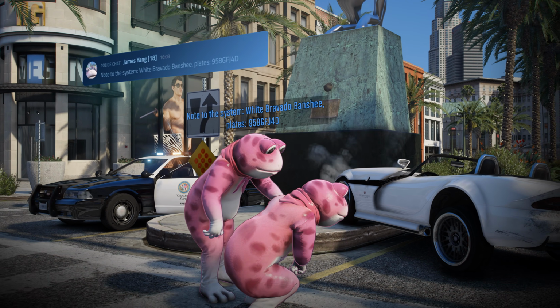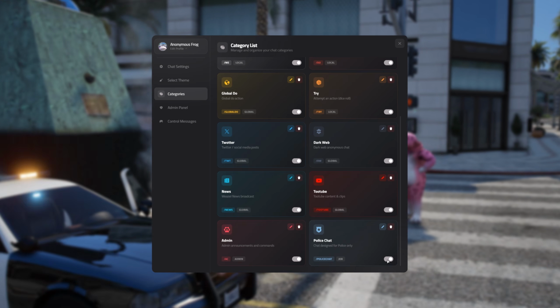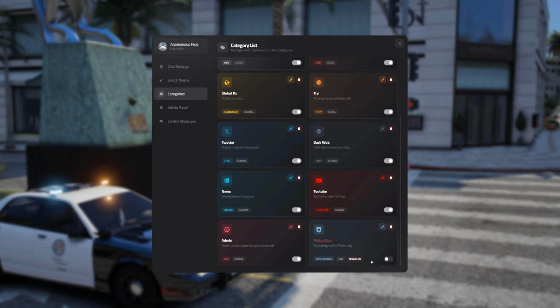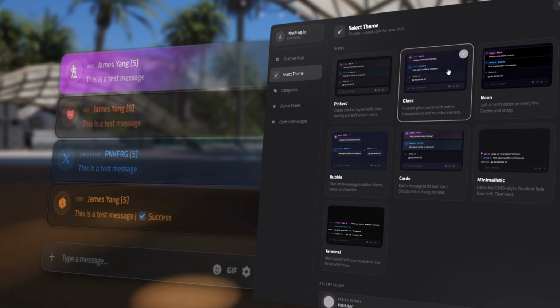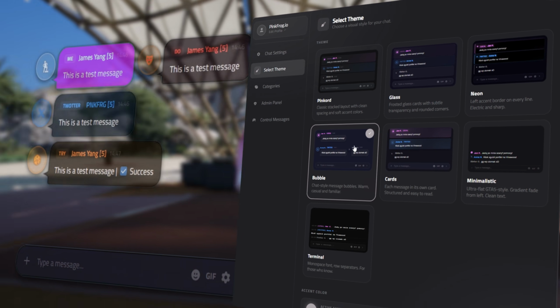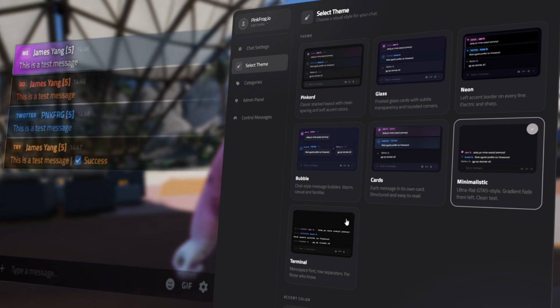Of course, you can also disable any category at any time. Once it's off, players trying to use the command will be met with a notification letting them know it's no longer available. On top of all of that, we've prepared 7 different chat styles for you to choose from. Pick the one that fits your server's vibe.